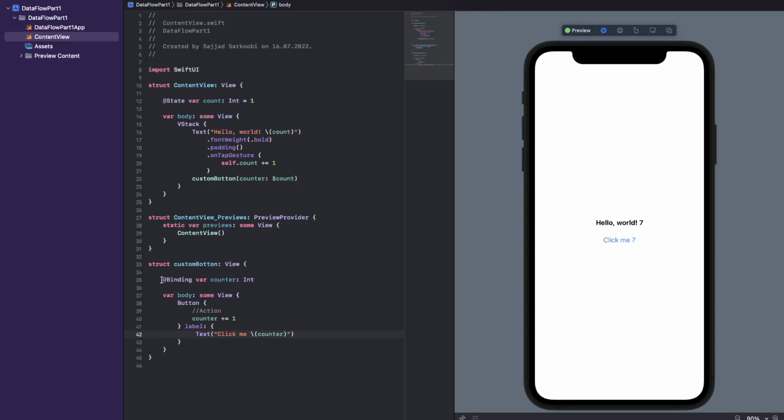So with the help of the binding and the state property wrapper, we can actually solve and pass data inside SwiftUI. I hope you learned something new with this video.